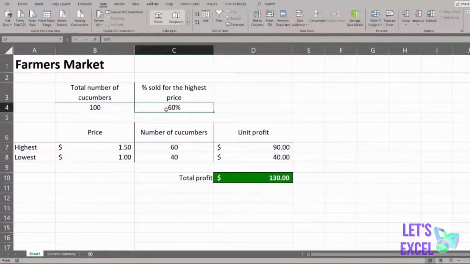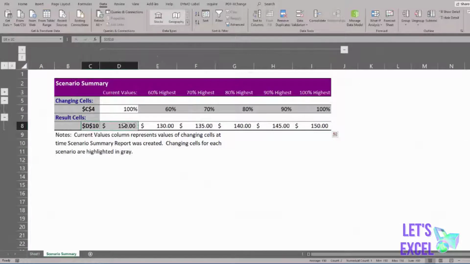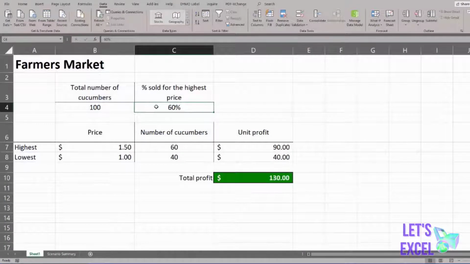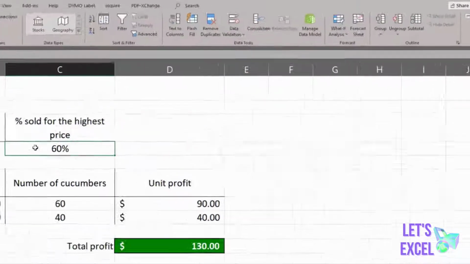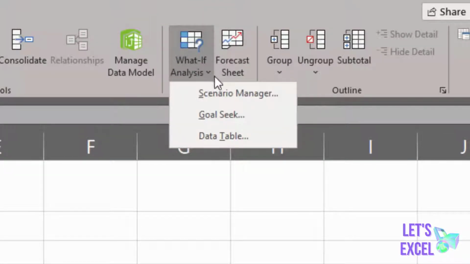Yes, you could simply type a different percentage into cell C4 to see the corresponding result of a scenario in cell D10. However, what-if analysis enables you to easily compare the results of different scenarios. To set up a what-if analysis, first select the cell that should be changing. In our example, C4. Then on the Data tab, in the Forecast group, click What-if Analysis and click Scenario Manager.